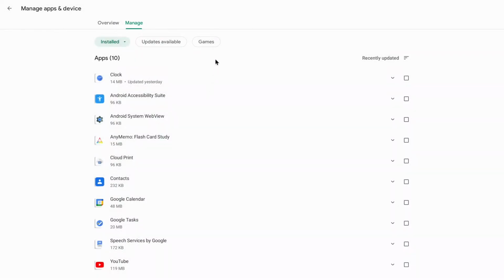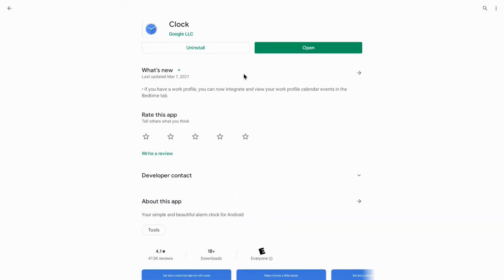The Installed section will list out the Android apps that you currently have installed on the Chrome OS device. Go through the list and you should be able to find an app called Clock. Click on it and you should be led to a screen that looks like this. Click Open here and it'll open the clock app. That's it as far as opening up the clock app in Chrome OS goes.